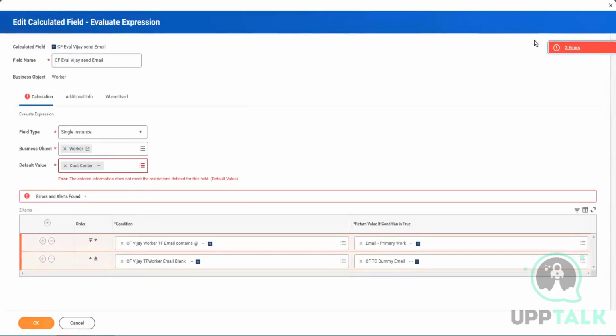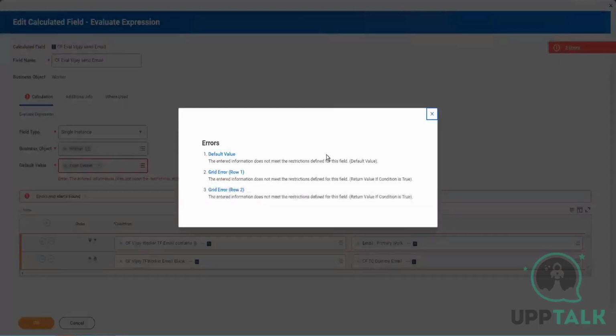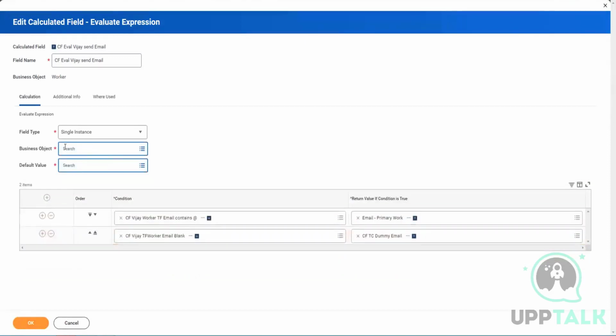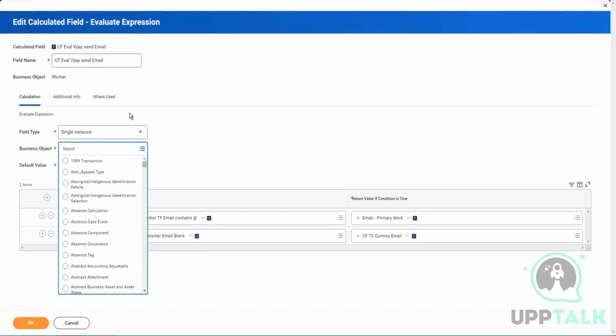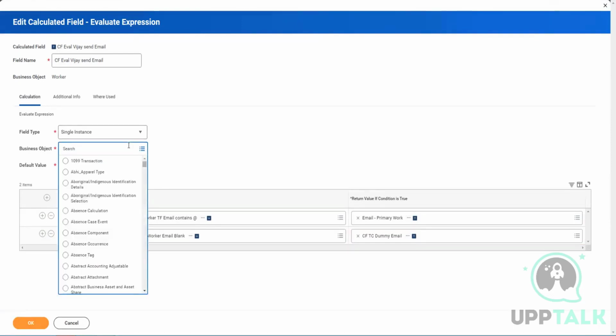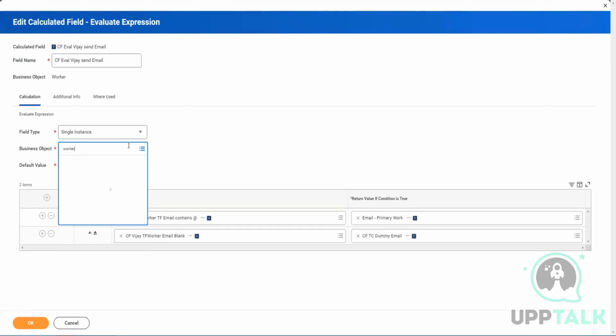So you see here, I'm getting 3 errors. The entered information does not meet the restrictions defined for this field. So what happens is, when you choose the business object and the default value, it asks for a relation, and some of the fields behave a little differently than the normal business objects that we have. I was also surprised when I used it for the first time that even though I'm choosing the worker business object, I'm not allowed to choose a field which is actually on the worker business object.